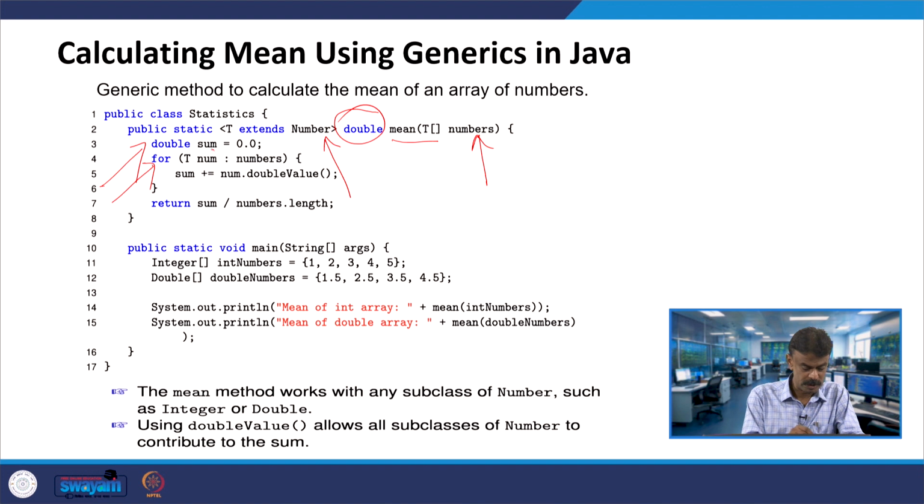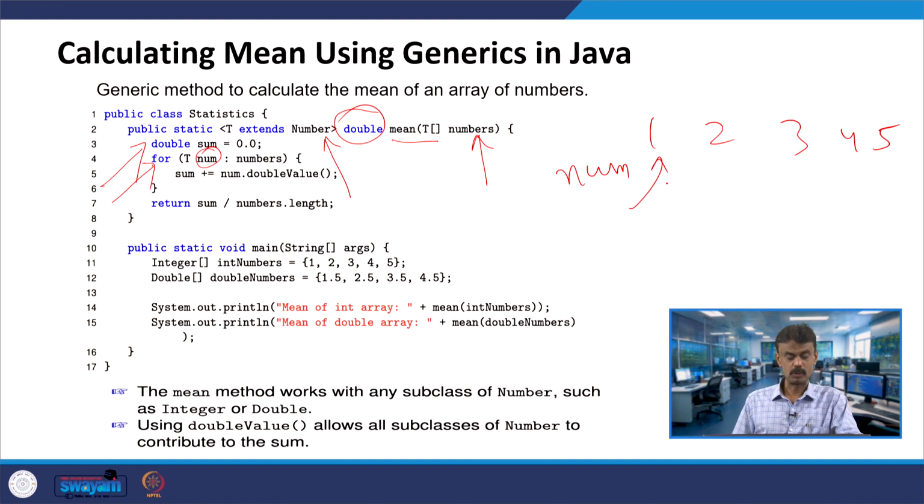Now, suppose I have the array 1, 2, 3, 4, 5. So, now num dot doubleValue, first the double value is 1. So, sum is equal to sum plus this, so 0 plus 1, now sum is 1. Next one is 2. So, like this it goes, that is what it is indicating. So, num is invoking doubleValue from the interface or superclass Number.